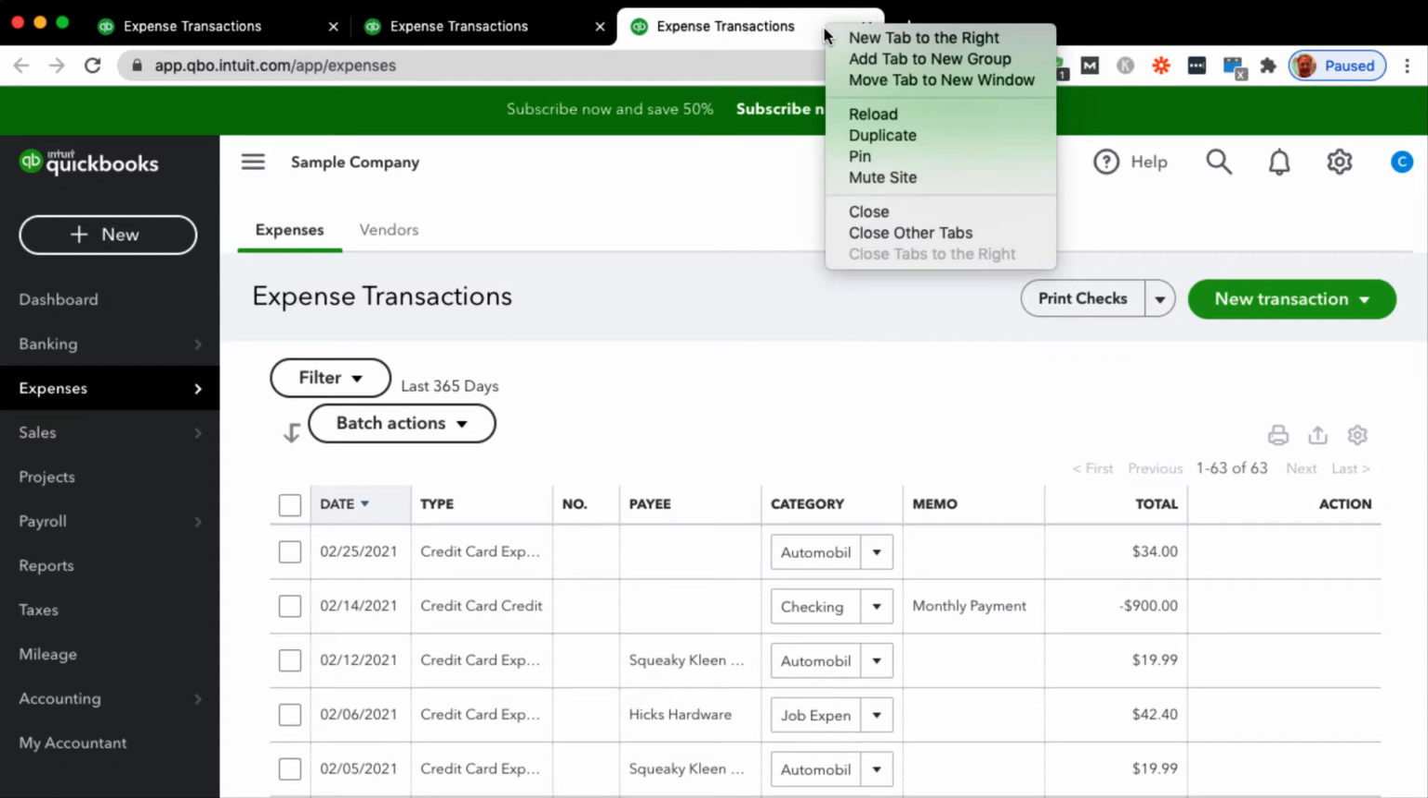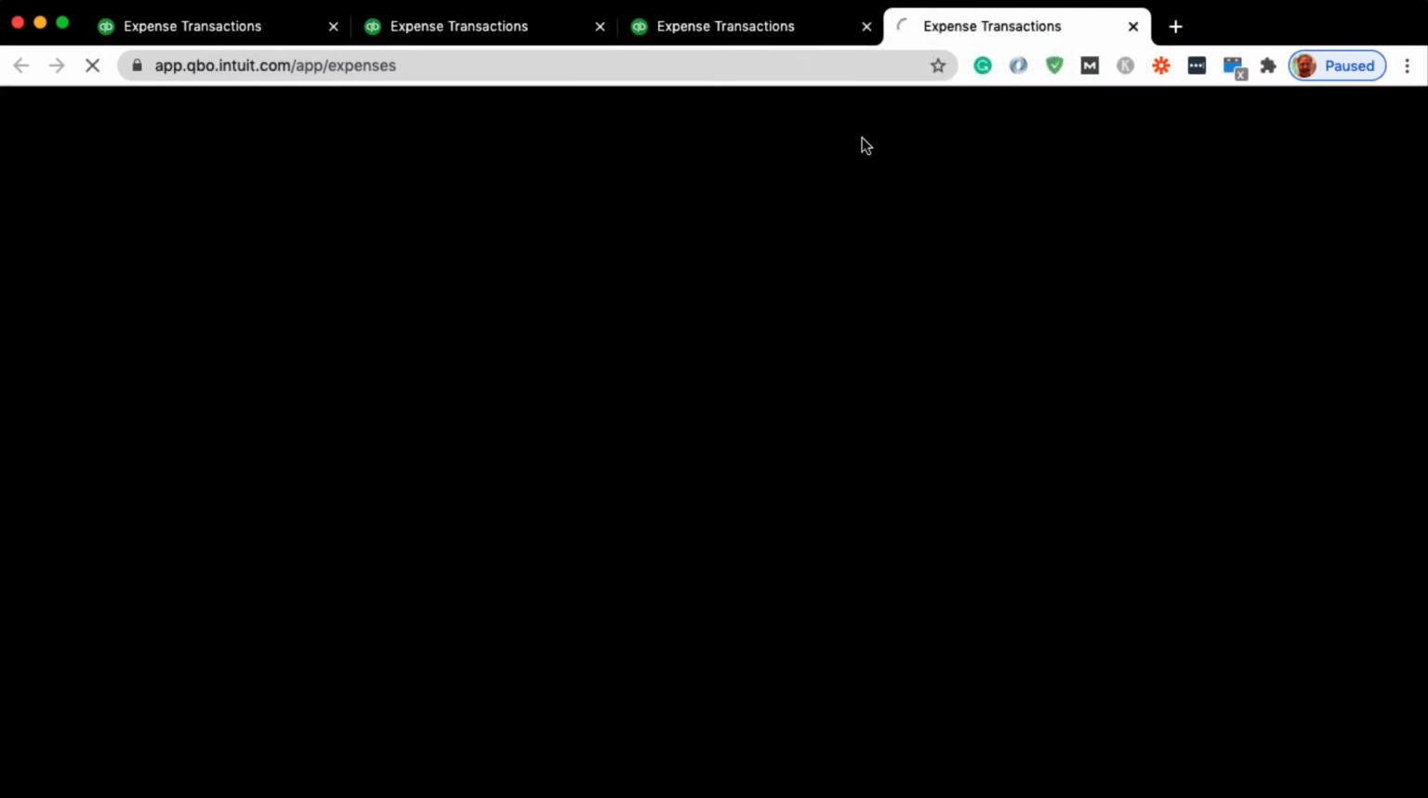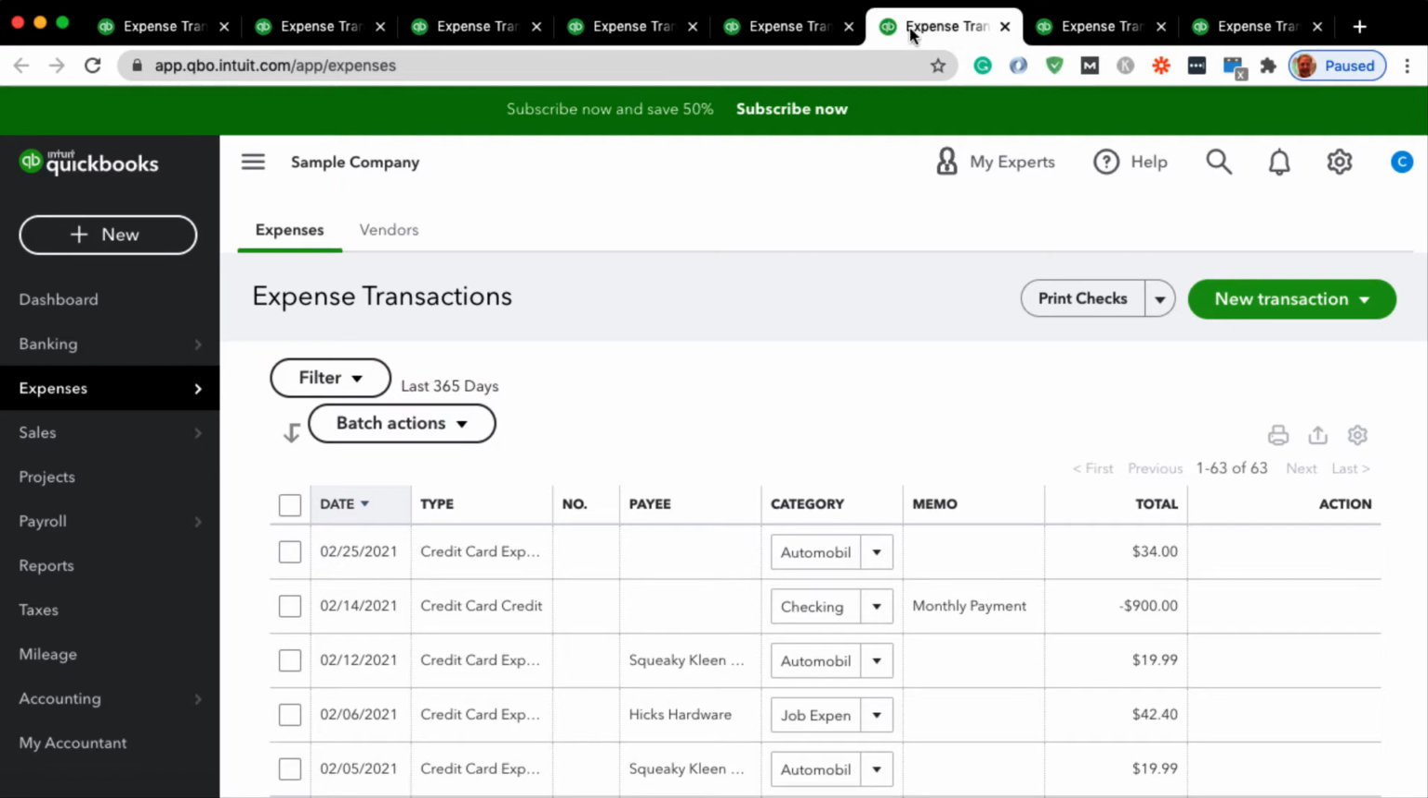2. Log into a QuickBooks company, right-click your browser tab, left-click Duplicate. You can repeat this as many times as you like. Now you have multiple tabs logged into the same QuickBooks company.